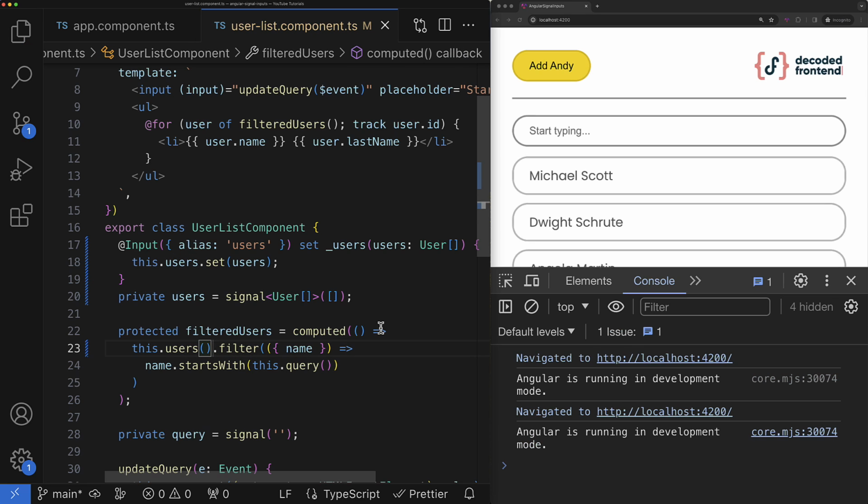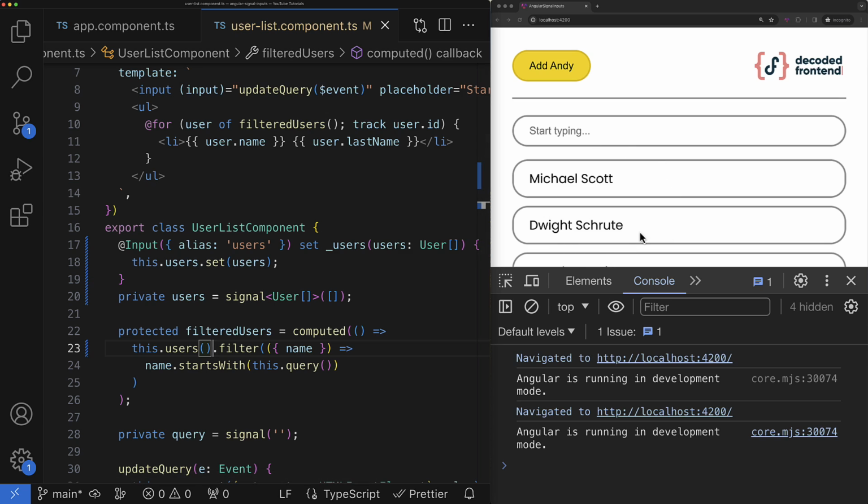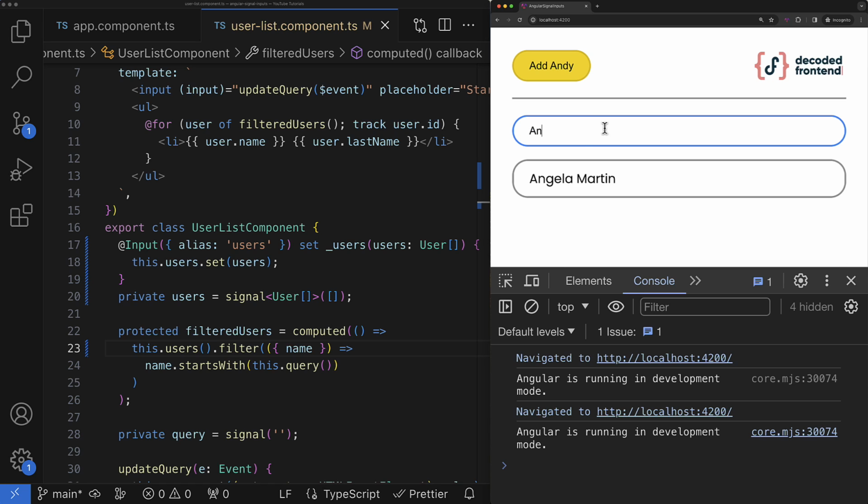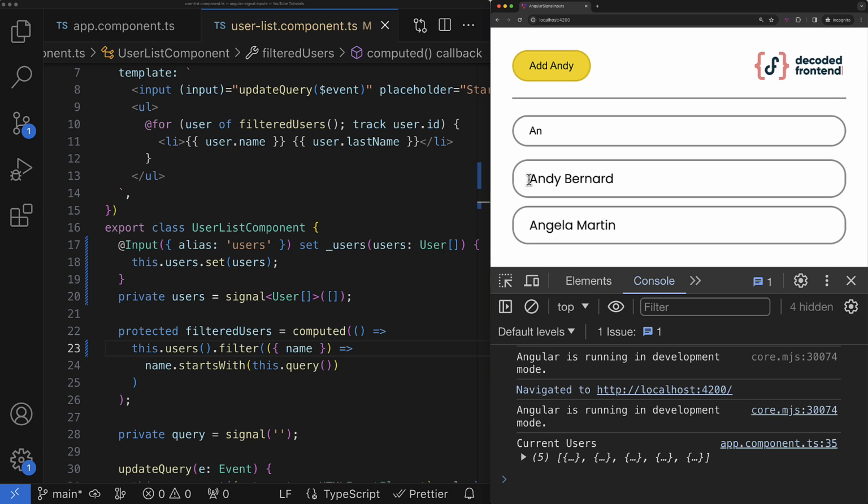And fantastic, so now my code is reactive. So if I go to the browser, start typing AN, and then if I add a new user with the name Andy, I will immediately see him in the list, which was not happening before, if you remember.